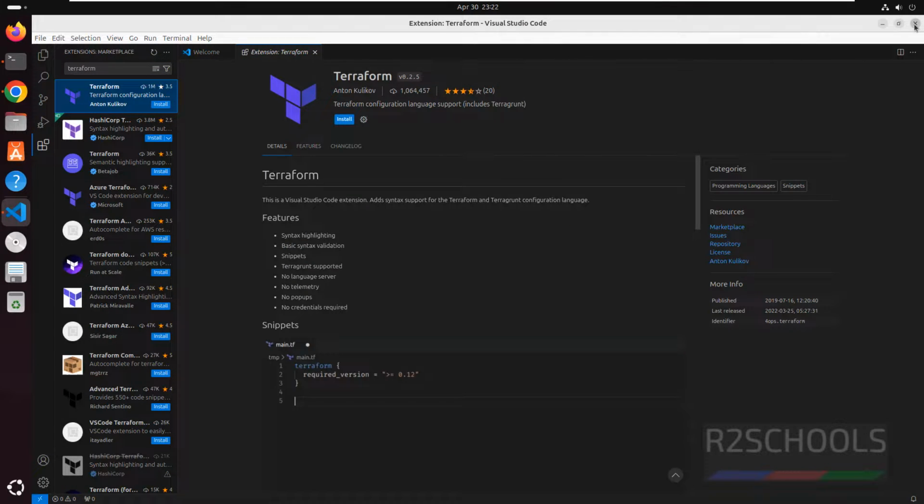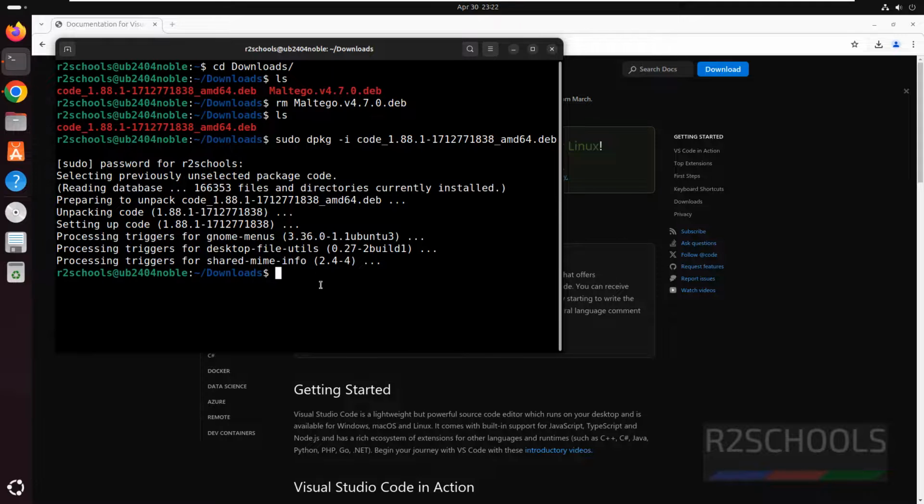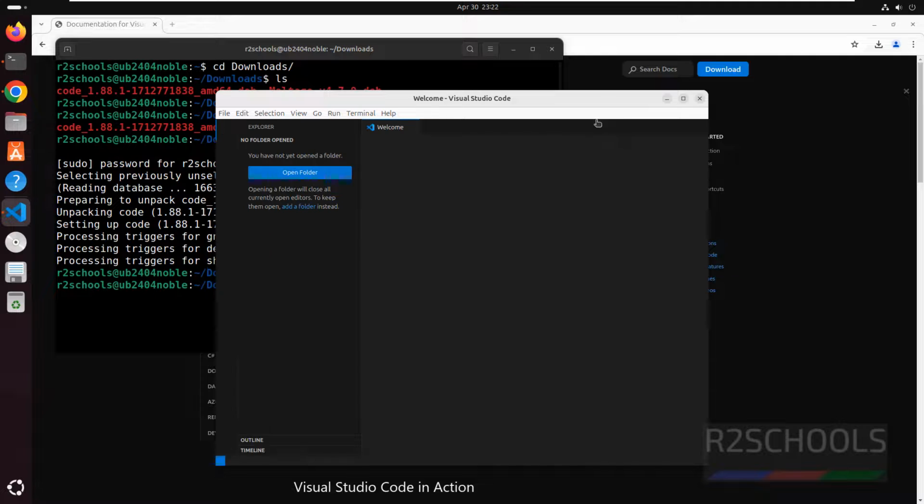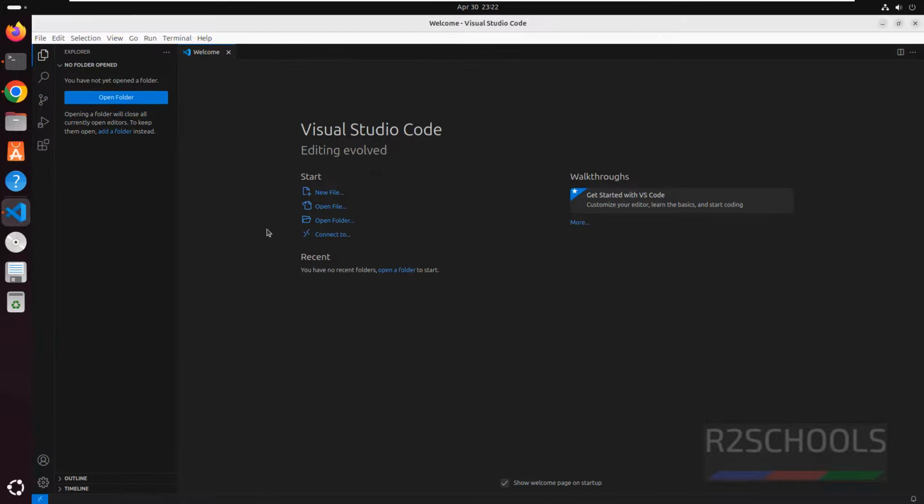Okay, we can close this one here. You can give the code command and hit enter. That also will open the VS Code or Visual Studio Code. Okay, so in this video we have seen how to download and install VS Code on Ubuntu 24.04.